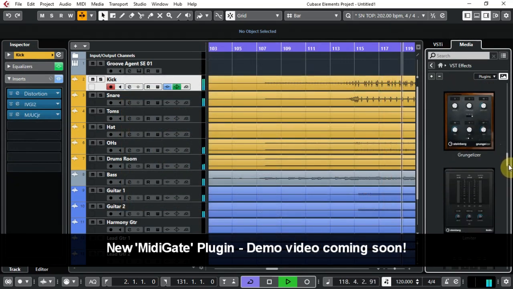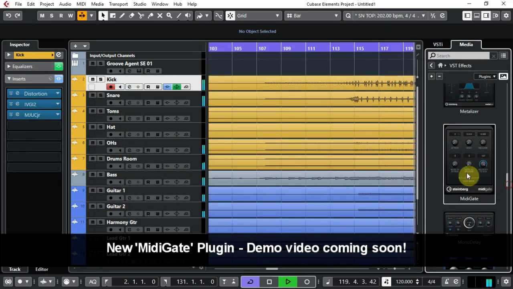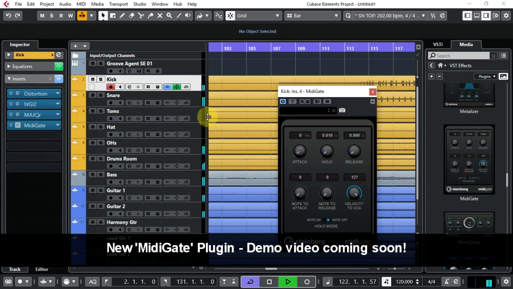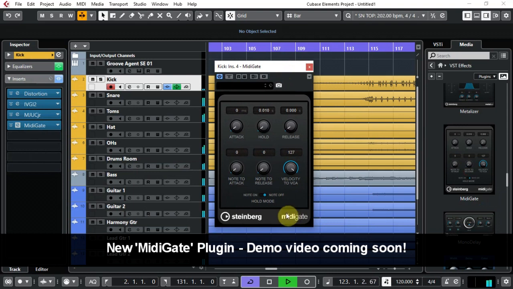We actually have a new plugin available to Cubase Elements 10 users, which is the MIDI gate. I'll be doing a proper video all about this within the next week or so. And it's a great plugin, especially if you were disappointed that Cubase Elements 10 didn't come with a sidechaining feature.